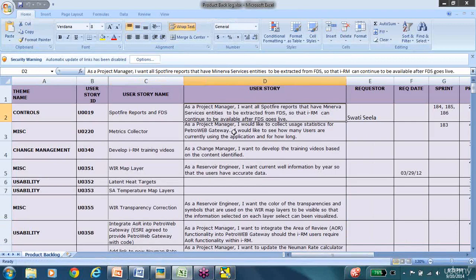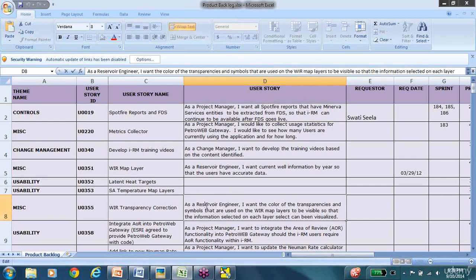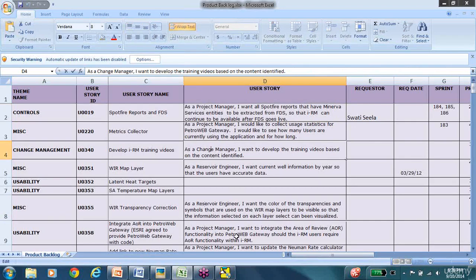Here you see this person is saying, as a project manager, I want all Spotfire reports. This is one from one of my previous projects that had Minerva services. They have to be available after FDS goes live. So this is a requirement put forth by the project manager, this project manager's story. The requirements can come from the reservoir engineers, the change managers, anyone in your Scrum team, including your business owner.